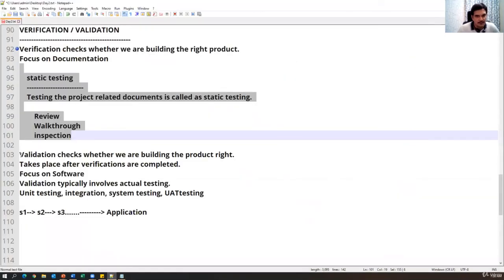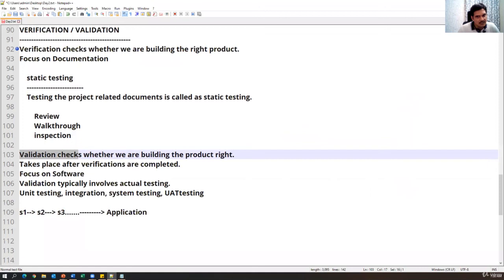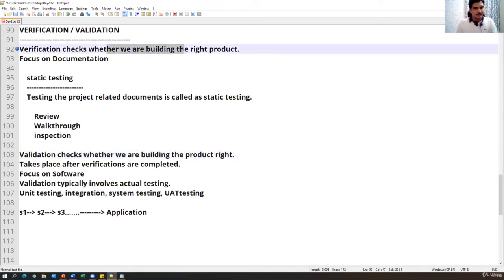If I look at the definition, validation checks whether we are building the product right. Small difference, guys. Validation checks whether we are building the product right. Whatever product we have already built, whether it is right or not, that we are checking here. But verification checks whether we are building the right product. There the product is not yet ready. We are just checking the documentation. Are we building the product correctly or not? Whatever steps we are involved in, are they going correctly or not? That is the verification part.